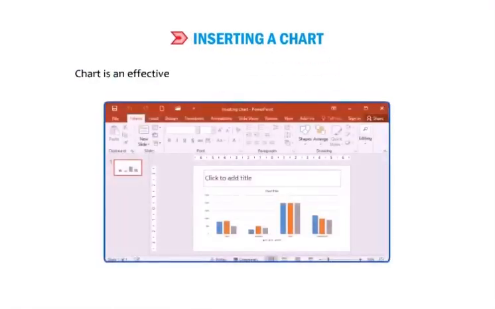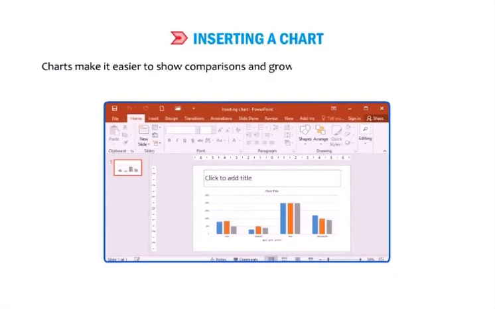Okay, let us find out how to insert charts now. A chart is an effective way to display data in a graphical and pictorial form. Charts make it easier to show comparisons and growth, relationships among the values, and trends in data. Charts provide an accurate analysis of the information.